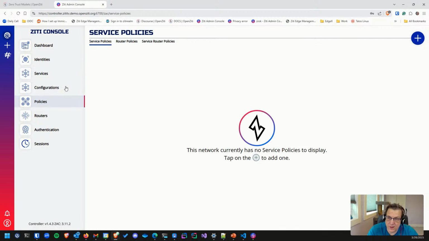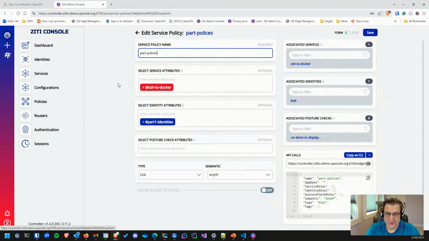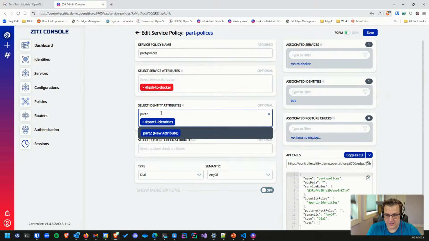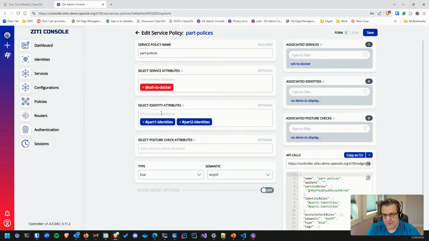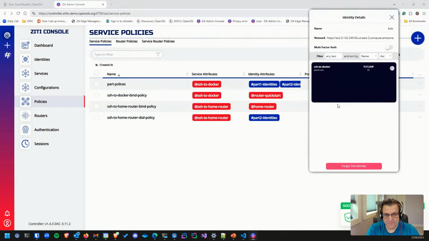So let's go ahead and look at our policies now. And we see our part policies, the service, SSH to Docker, and part 1 identities. So any part 1 identity was able to dial the SSH to Docker service. All right. So let's go ahead and give Bob, actually, let's give part 2 identities access to dial a particular service. Now let's see if Bob gets his second service.